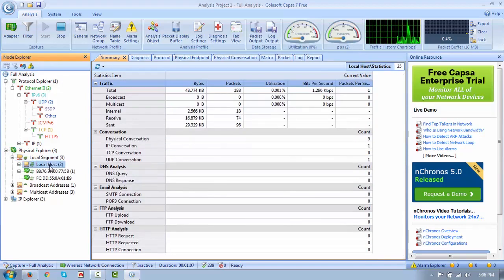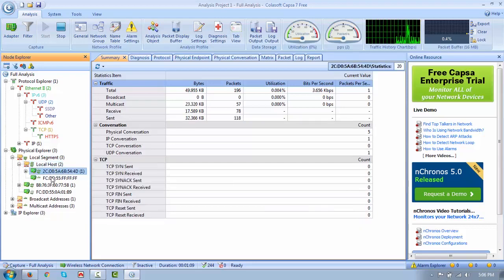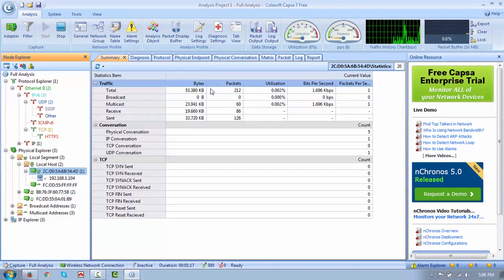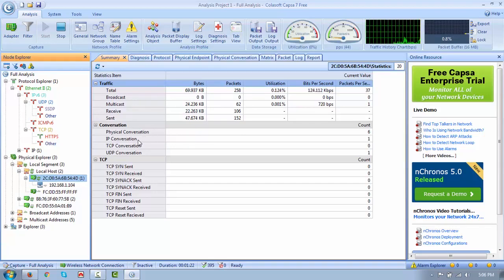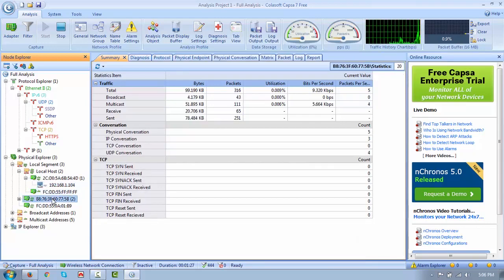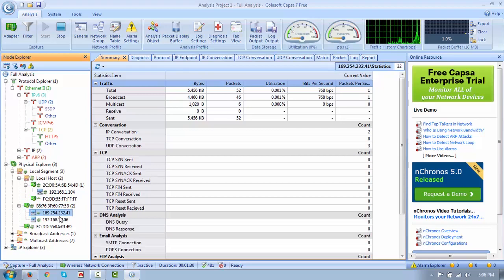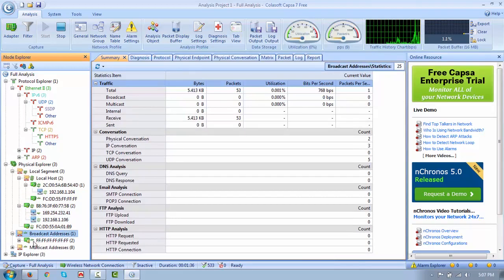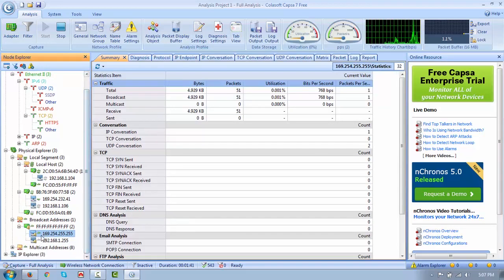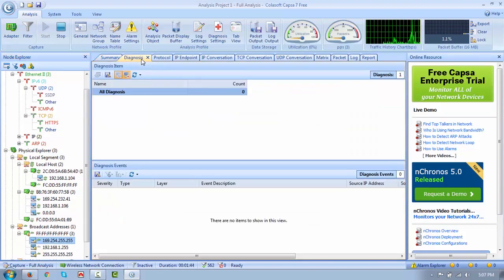The local segments, 2 local hosts we got, this one having this IP. This is the physical address of the system having this IP address. You can see here the total number of bytes, the packet, then broadcast, multicast, receive and send, right? IP address, having these IPs. This is the broadcast address. You can see here, having the IP addresses.